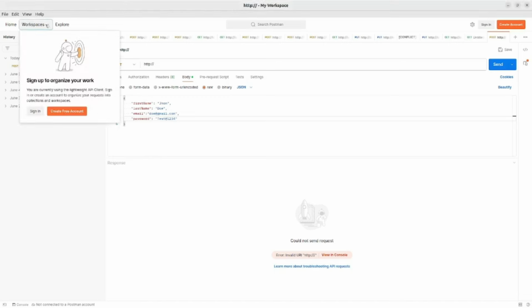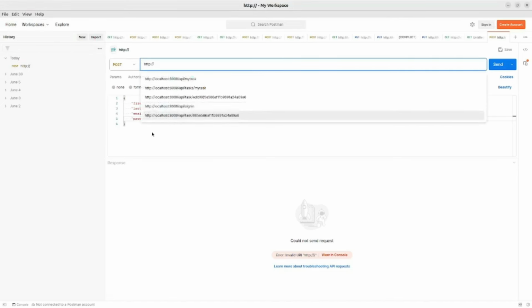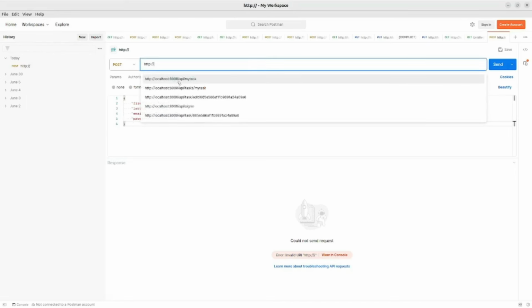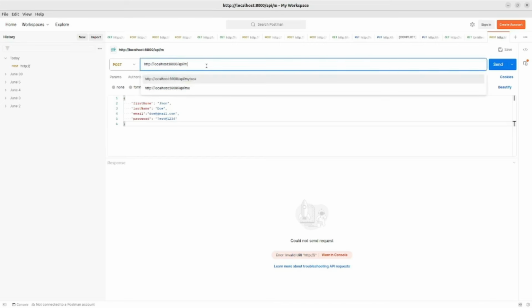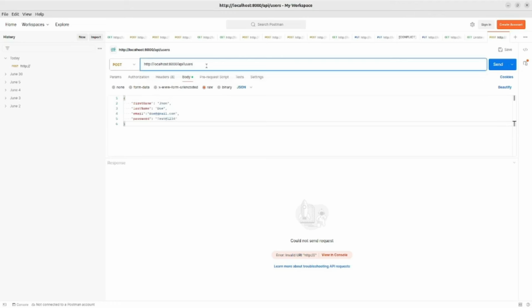And now let's make a quick test. As you can see, you can create your workspace and organize your folder. But I don't want to sign this account, so we will test our route like so.